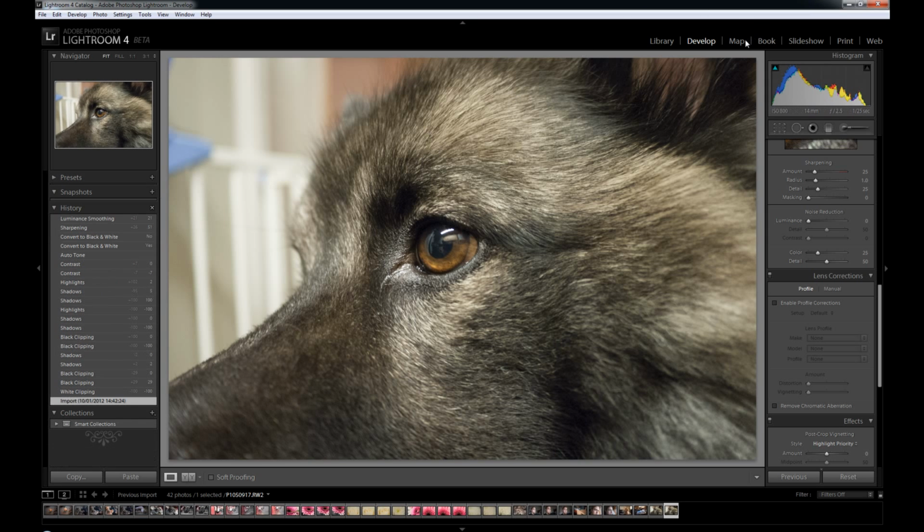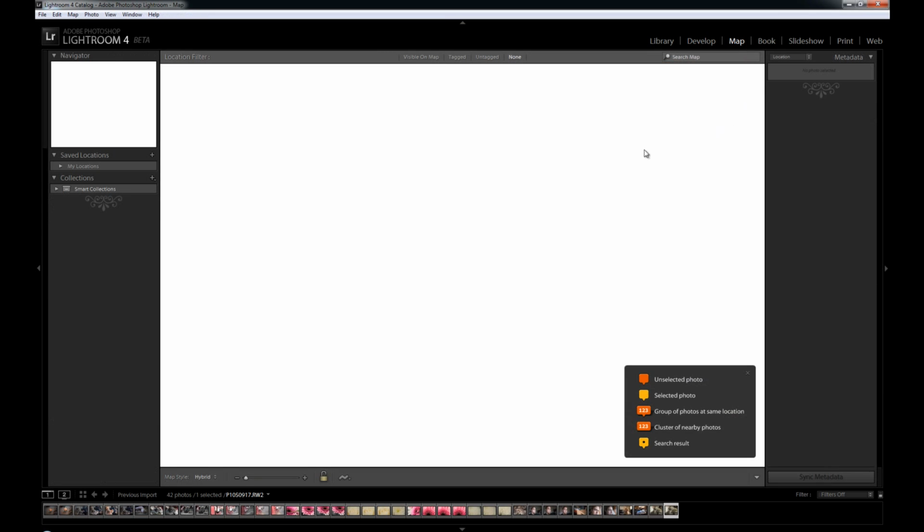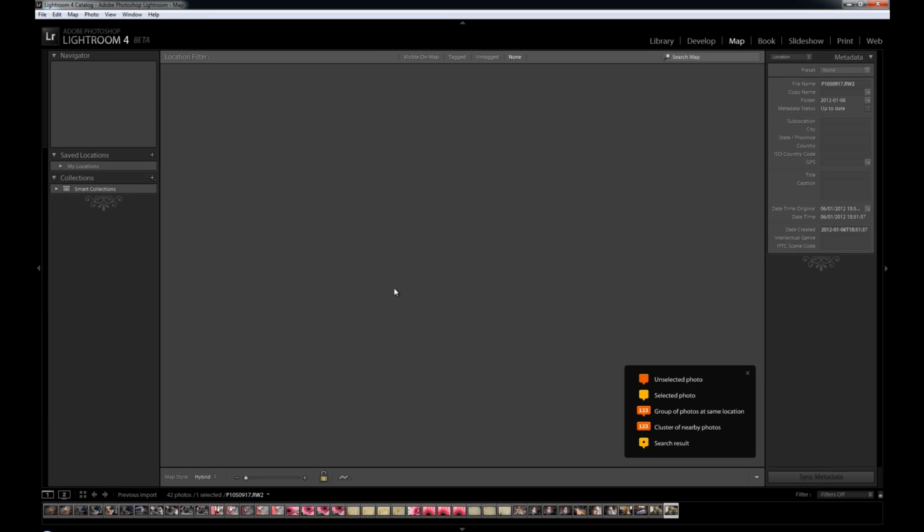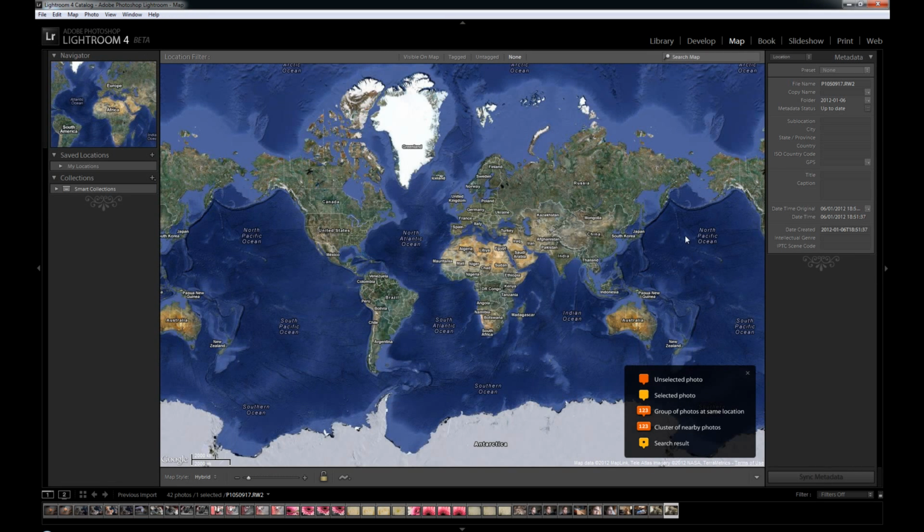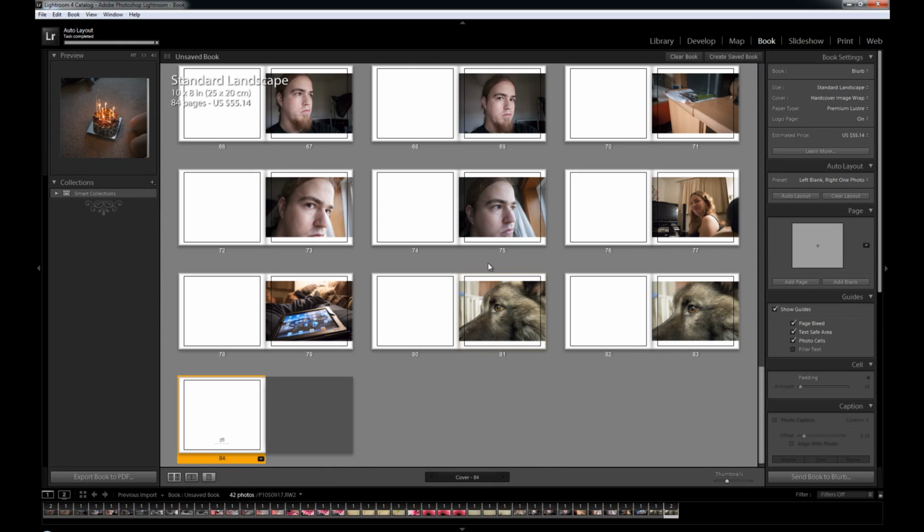Yeah, and up here we've got map. I don't even know what this is. Like I said, I literally only just downloaded this just before. If you've got GPS tagging on your photos, it will show them all on the map. I'm never going to use that. And book, one would assume you can make some sort of photo book with that, which is quite good.